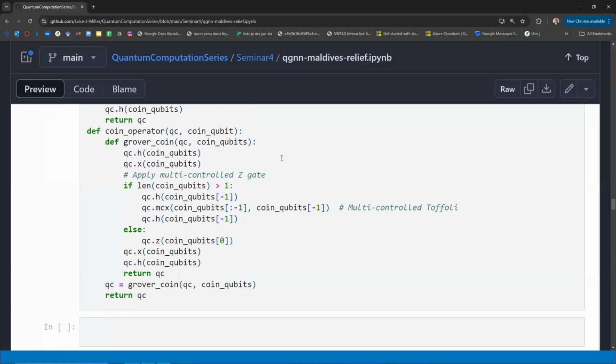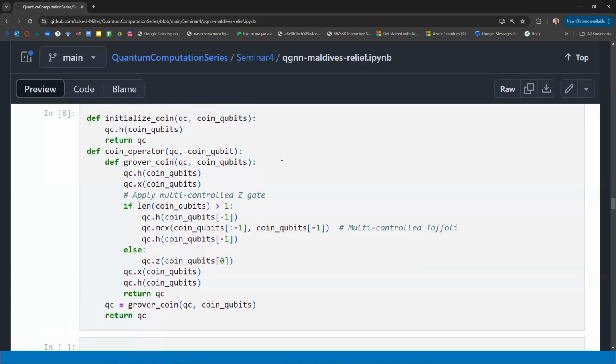And so I did this kind of Grover coin operator where I Hadamard and entangle my qubits. Then I do a little bit of math here based on how many coin qubits I have. And then I apply that phase rotation to amplify which edge selection results in the greatest benefit.